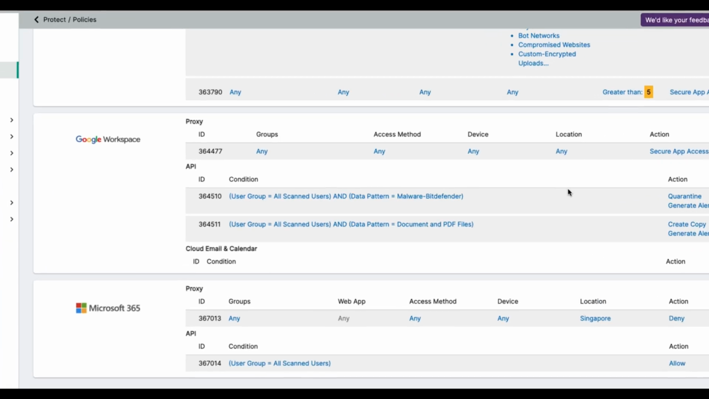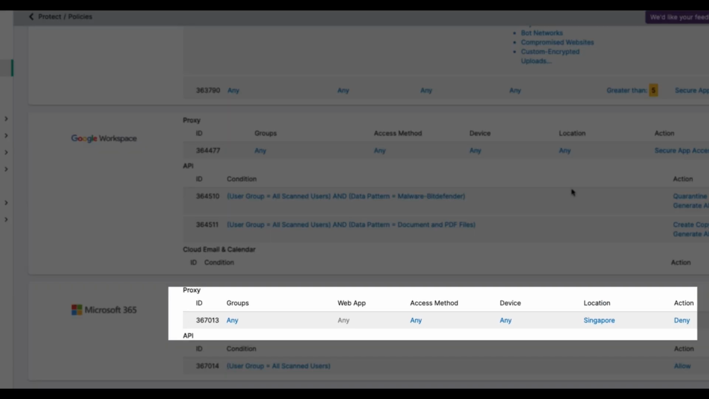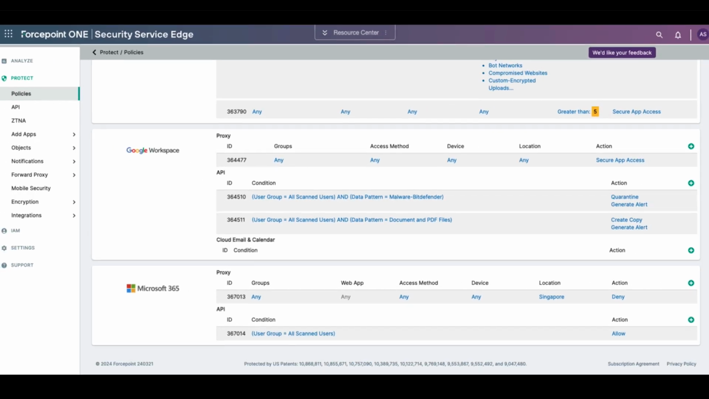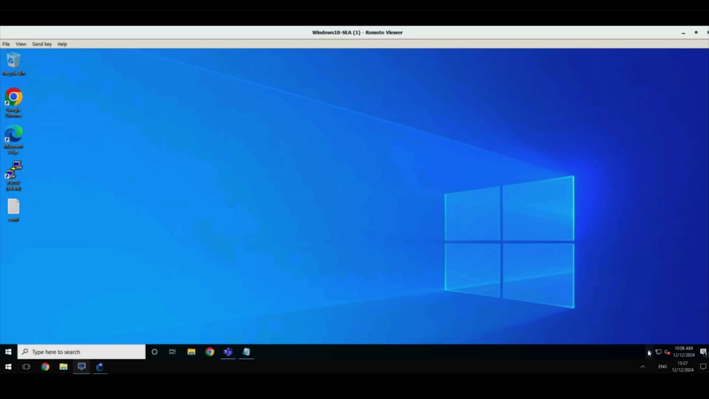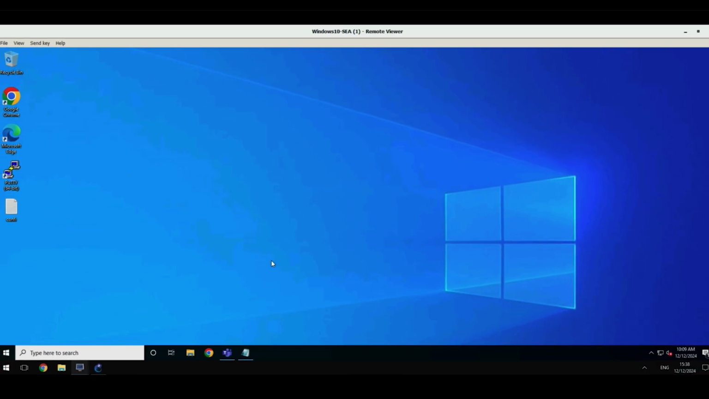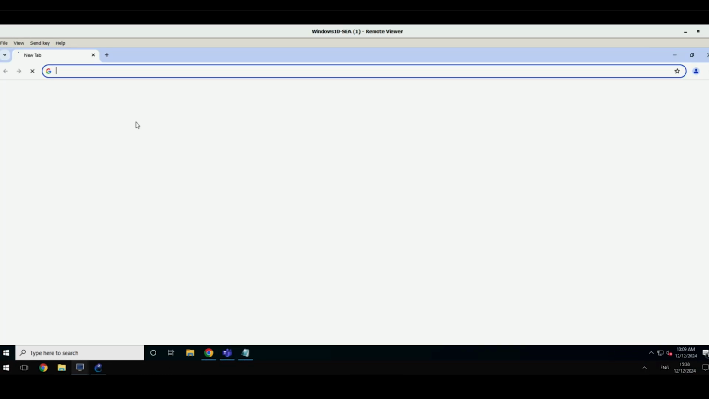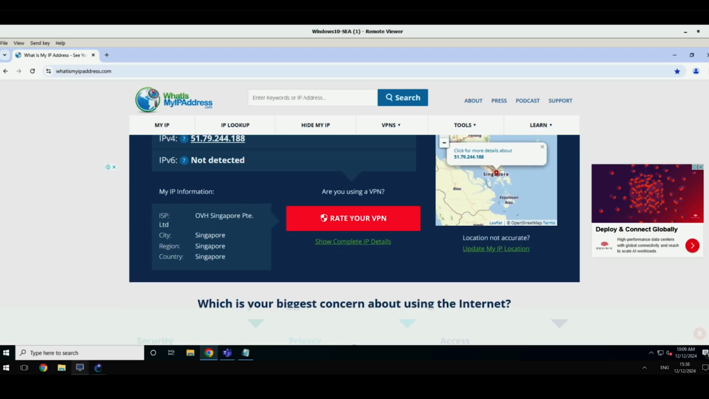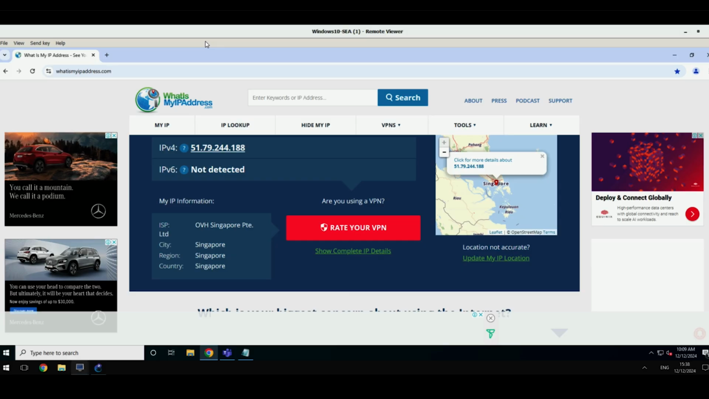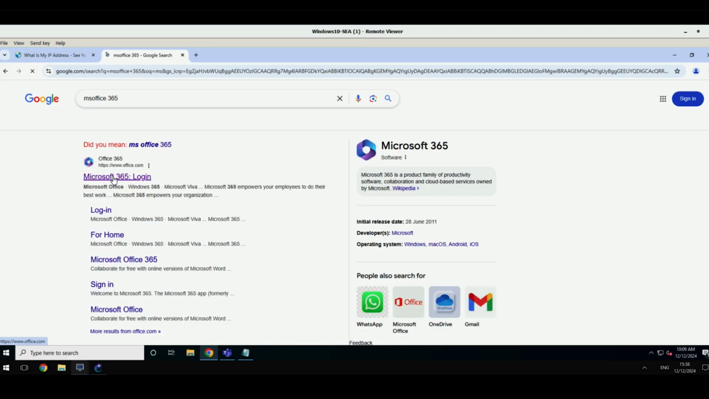Here, we have set up a policy to restrict access to Microsoft Office 365 from a certain location. Let me try to log in through a managed device with the Forcepoint Smart Edge agent installed. First, we'll verify the device location, which is identified as being in the APAC region. Now, let's attempt to access the Microsoft Office 365 application. And as expected, access is successfully blocked.